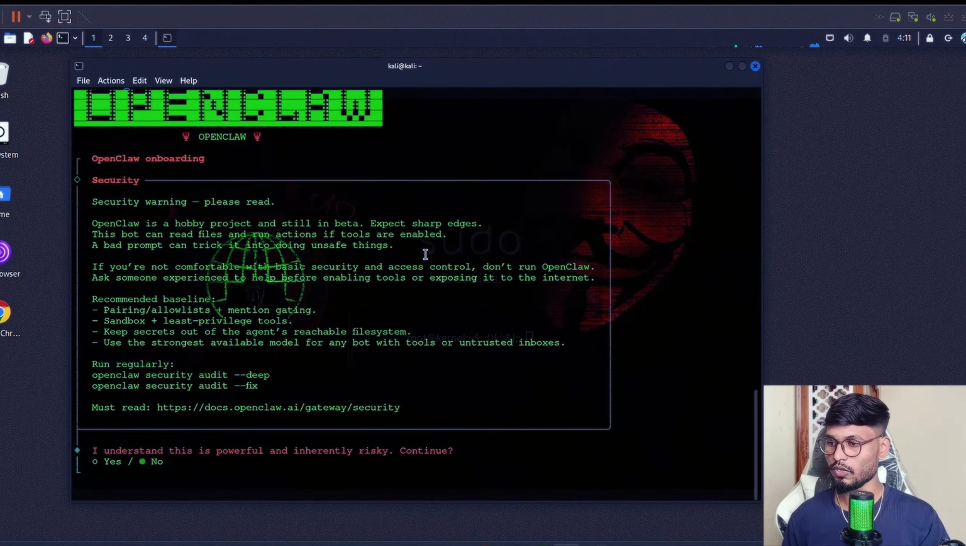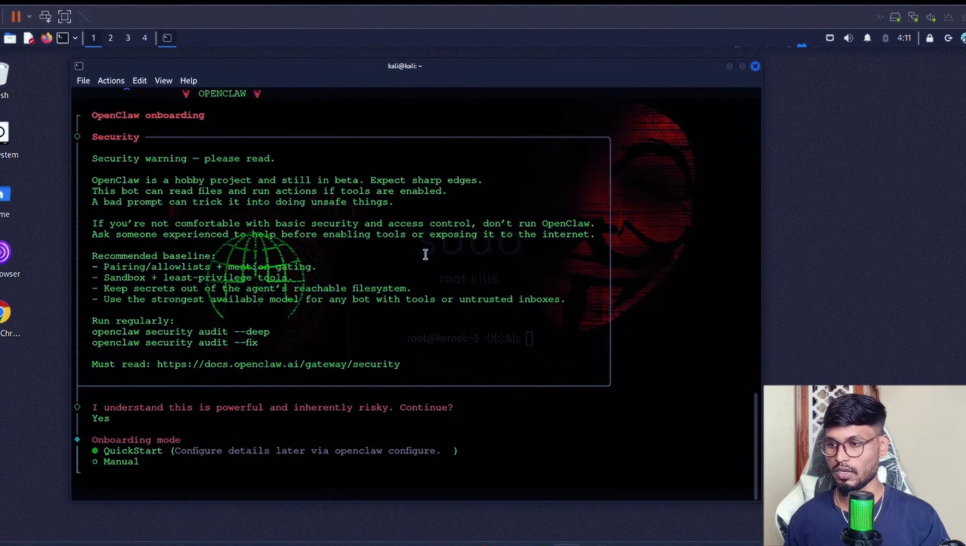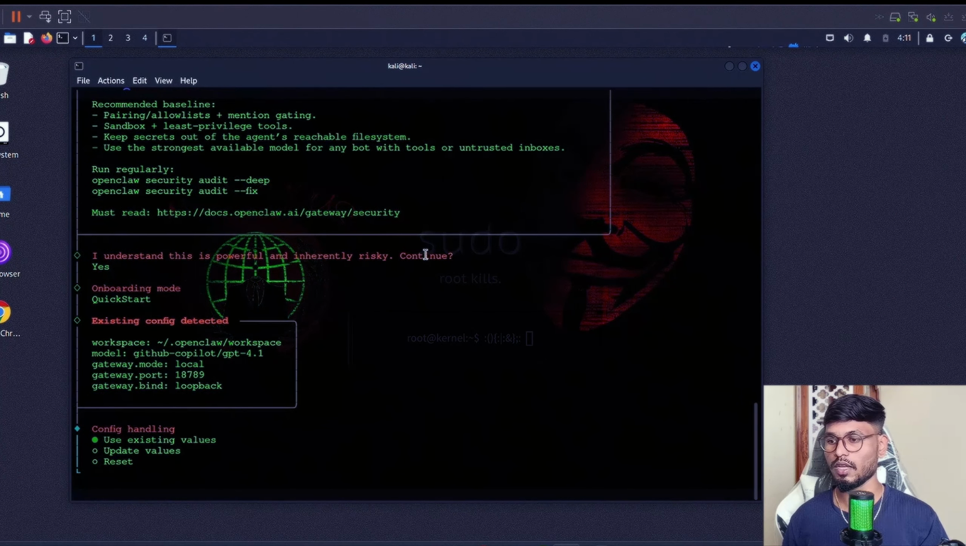Okay, just accept this warning. I'm going to go with yes just for testing purposes. Okay, I'm going to go with quick start. Okay, as I'm going to show you everything from the beginning, I'm going to go with update values. Okay, so I'm going to choose Copilot.